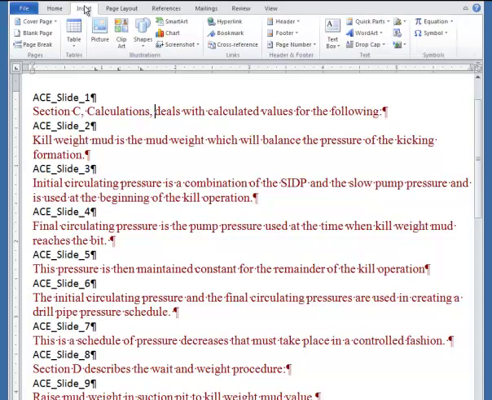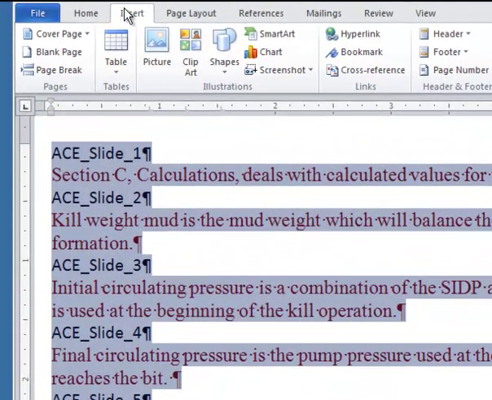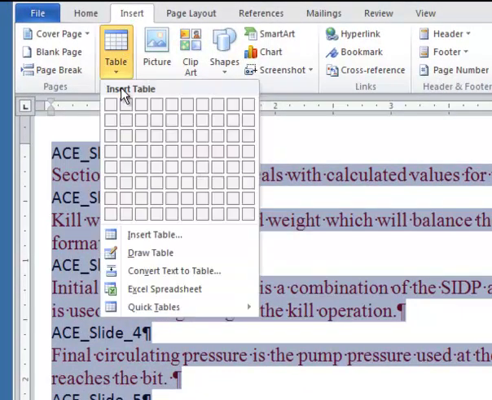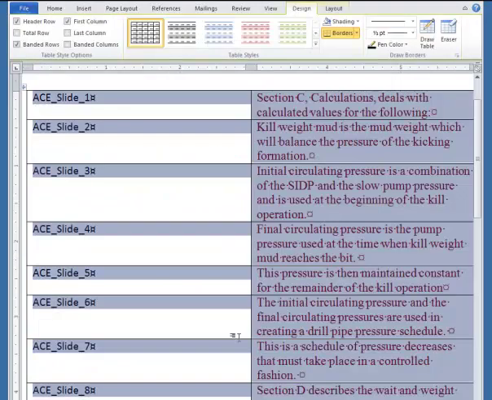Make sure the formatting marks show, select the text, then let's go to the Insert menu, Table, and Convert Text to Table. The only thing of interest to us is the number of columns at the top and the separate text at block at the bottom. In this example, we want to create a two-column table starting with a series of entries separated by paragraph return. Click OK, and here it is.